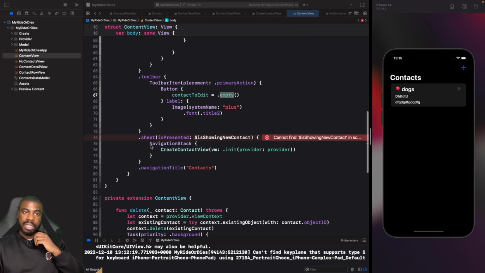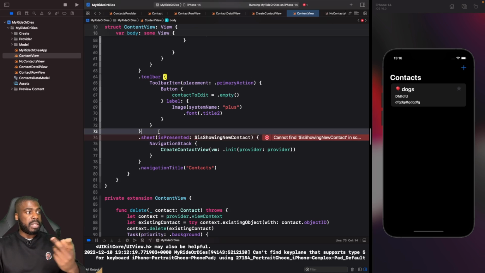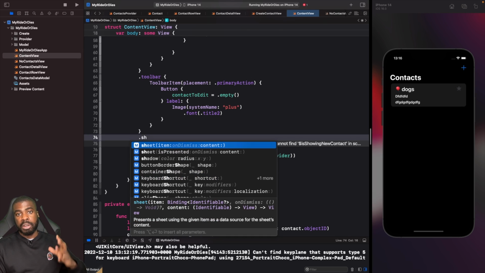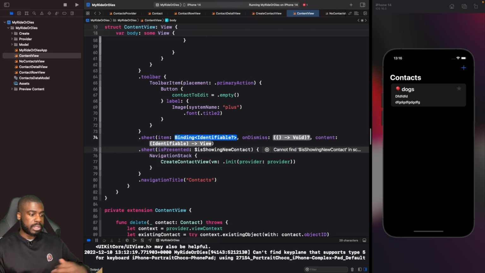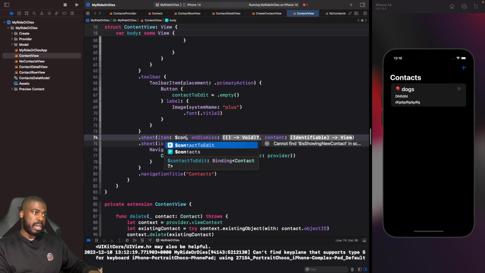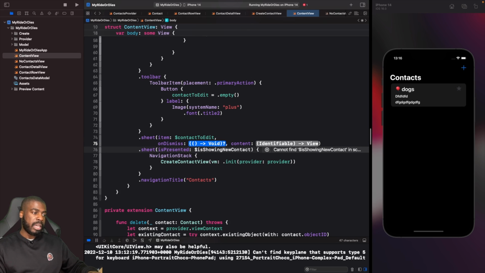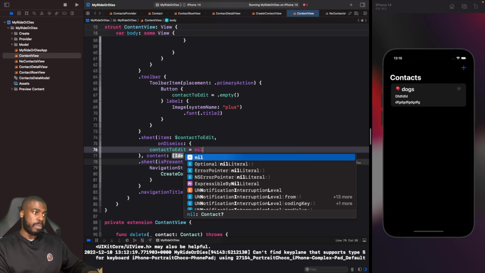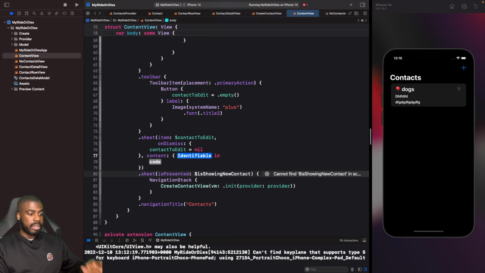So we need to replace this sheet with the alternative where you can listen to changes to a state property. So after this toolbar, we're just going to say dot sheet. So we want this option here. Now we do want the on dismiss, because when the screen dismisses, we want to reset our contact to edit back to nil. In order to access this, if you hold down the option key on your keyboard and hit enter, we'll get all the parameters. So for our item here, this is going to be our contact to edit. In our on dismiss, we want to set our contact to edit back to nil. And then within our content, this here is going to be our contact.